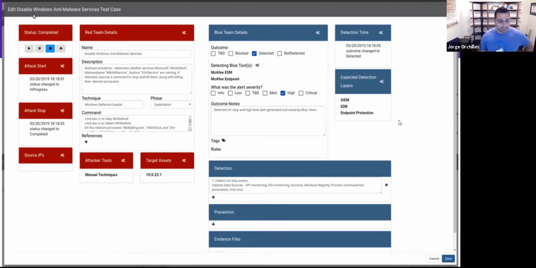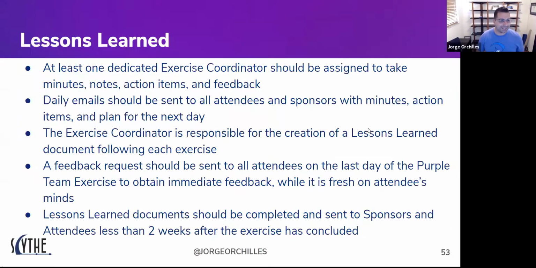Vector is free. On the left, you have the red team details. On the right, you have the blue team details. Right now, as you go through these, you're going to be able to import the Scythe campaigns into Vector, and it's going to fill out most of this for you, which is pretty convenient for reporting purposes.